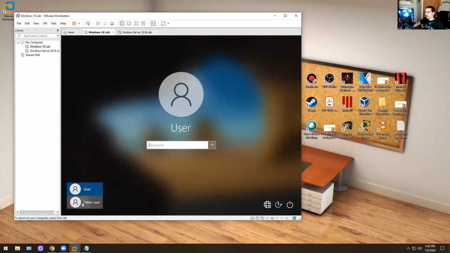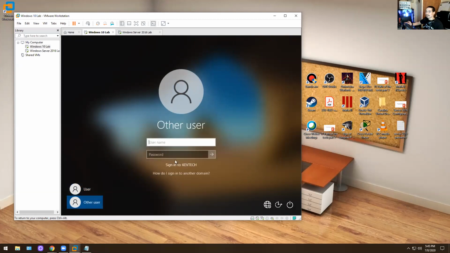But if you go to other user right over here, it says sign in with Kevtech. That's how you know it's working. How do you confirm even further that it's working? You want to find out the local PC name. So you do /. It says desktop 2. That's how you log in locally with the local user account.